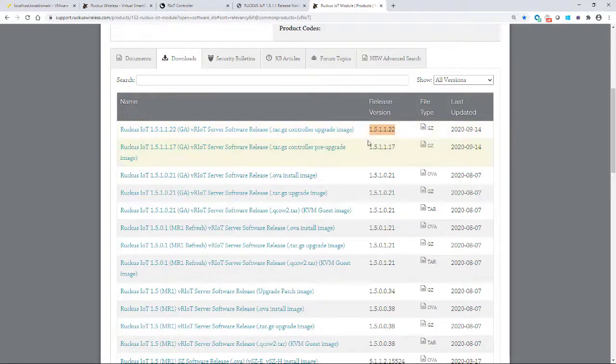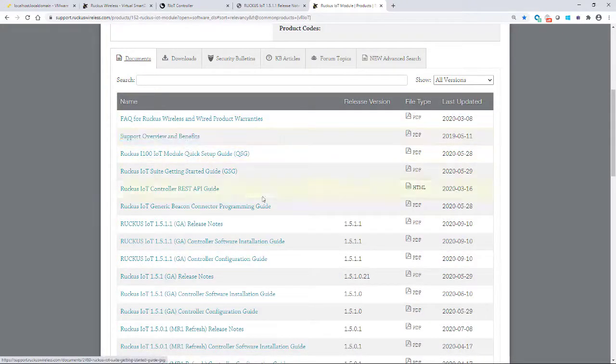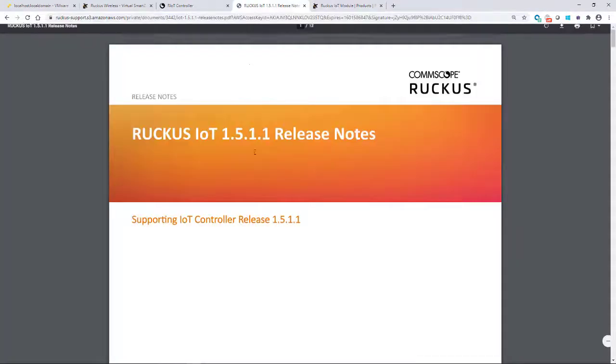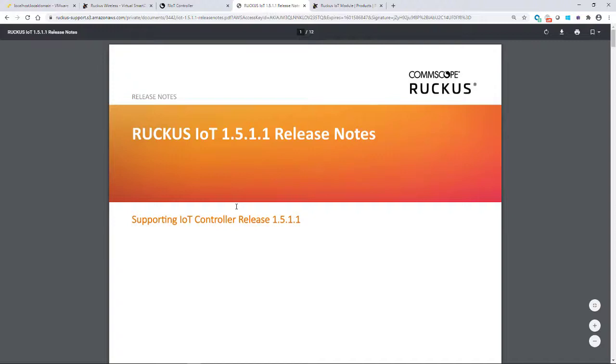The key to finding that answer is to go to your documentation. So if I click on Documents, I'm currently running 1.5.1.0.21, and you'll notice that if I'm going to upgrade to 1.5.1.1, there are some release notes. If I click on that, it will bring up the RUCKUS IoT 1.5.1.1 release notes. As a note, there are always release notes for each version of software.